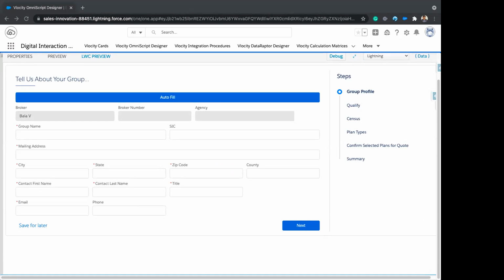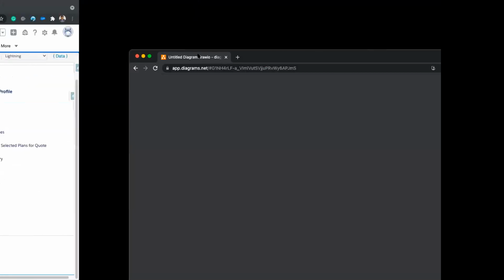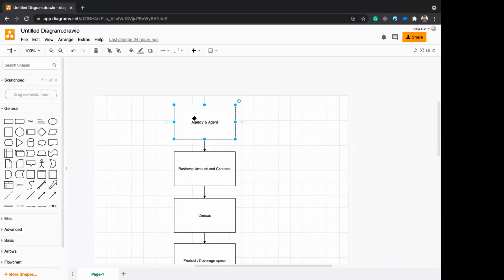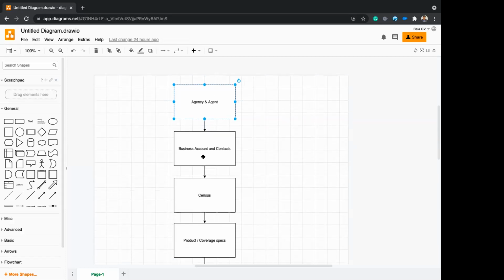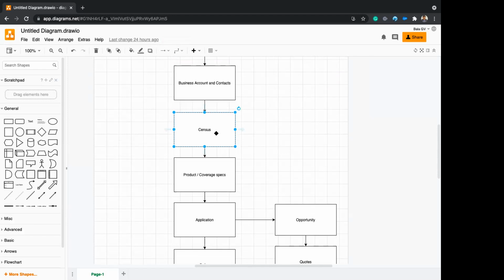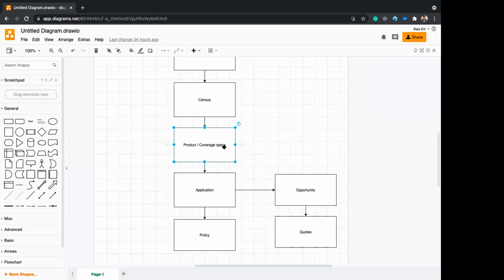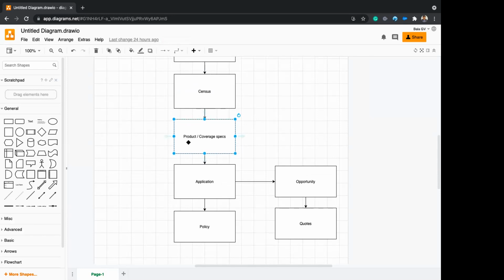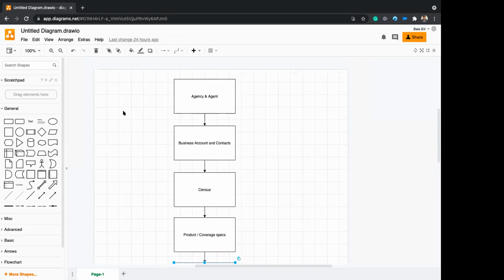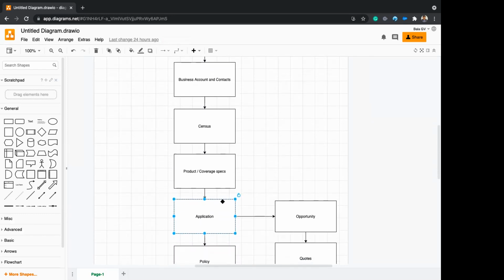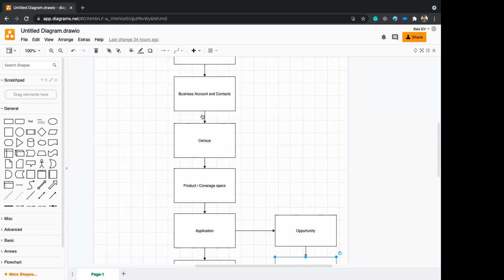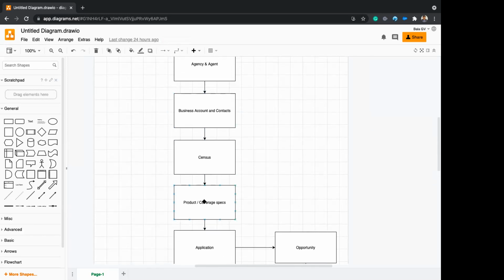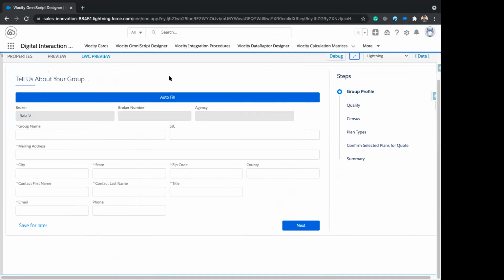So this is draw.io. Initially, the agent things are done, then the business and contact, then census, then the product or coverage specs. We will be talking only about the product, and then the application. The flow which I'm going to show you now will not be creating an application. We'll create a quote. So we'll use the flow to just modify how we wanted it.